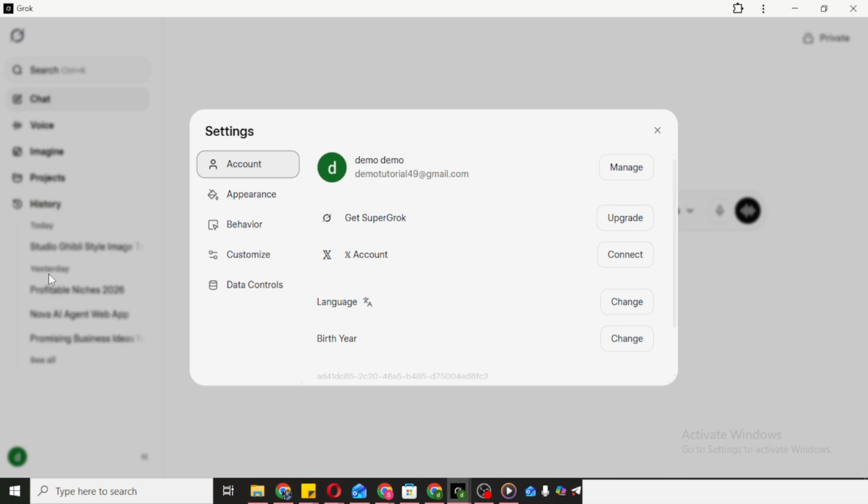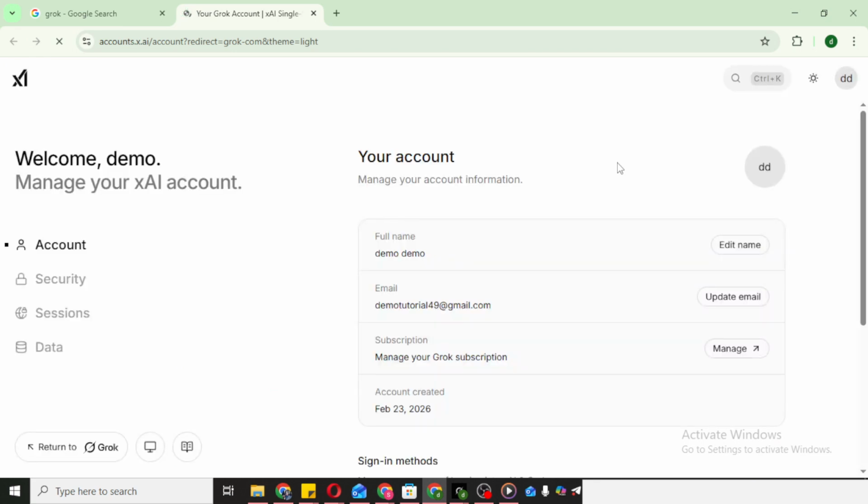Inside Settings, locate your email section and click Manage next to your email. This confirms the contact where Grok will send the download link. If you see multiple contact options, make sure the primary email is current and accessible, since the export link will arrive there. Now, look for the data area.